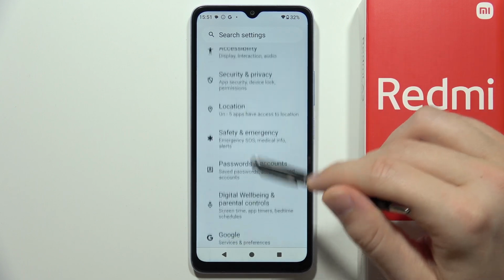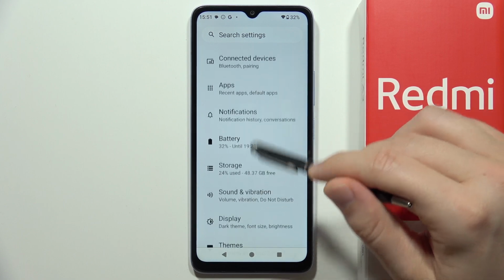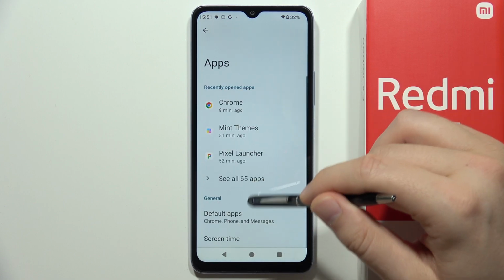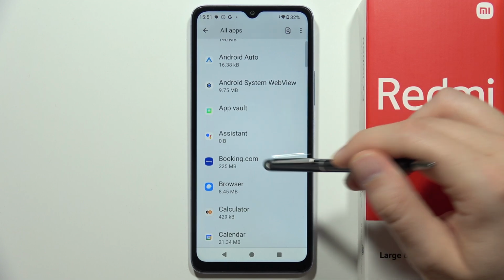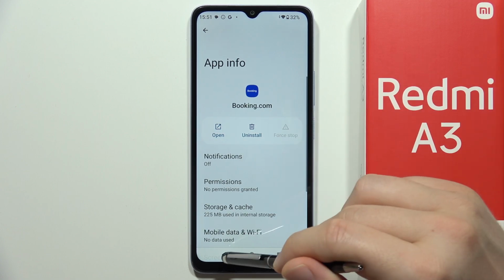And also it's useful to delete some apps if you are not using them. For example, if I'm not using this Booking.com, I can just uninstall this application.